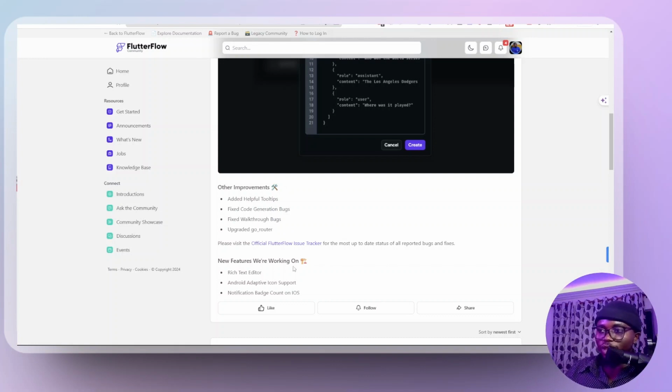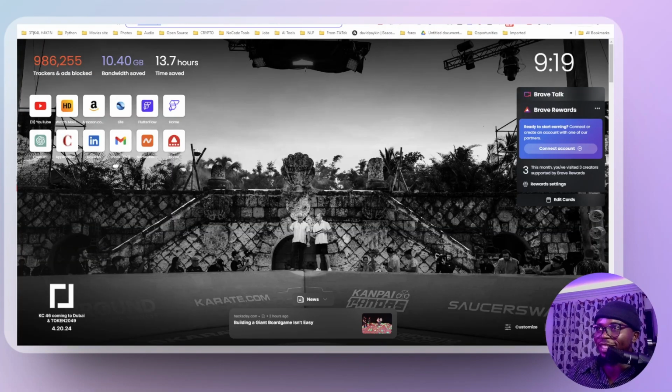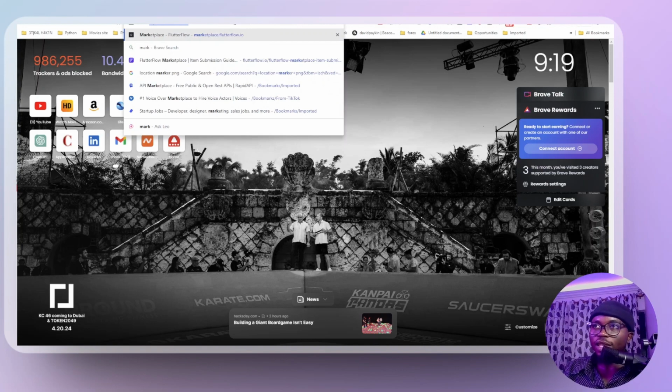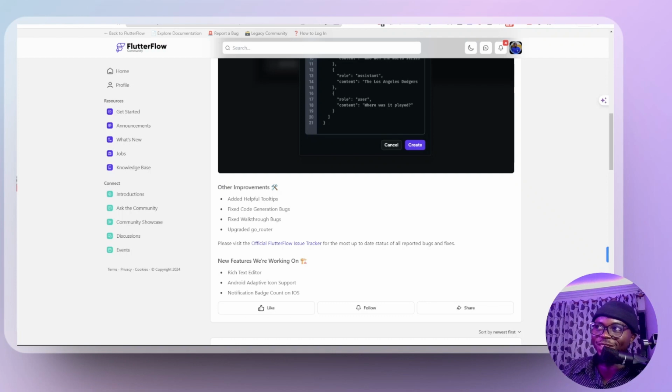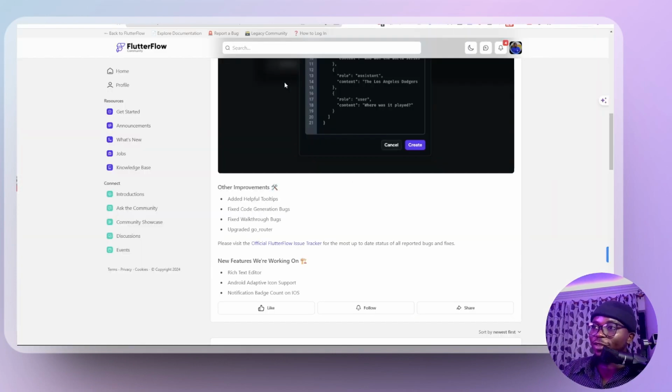Now, new features we are working on. We have the rich text editor. Well, if you guys did not know, I made a rich text editor for the FlutterFlow marketplace, and it was approved. So it's good to know that they are working on something like that. I made a custom widget for the rich text editor. That has been in popular demand because I've worked on projects where I had to use a rich text editor multiple times, and I saw people struggling in the community too. So I made this custom widget, and it's on the marketplace.